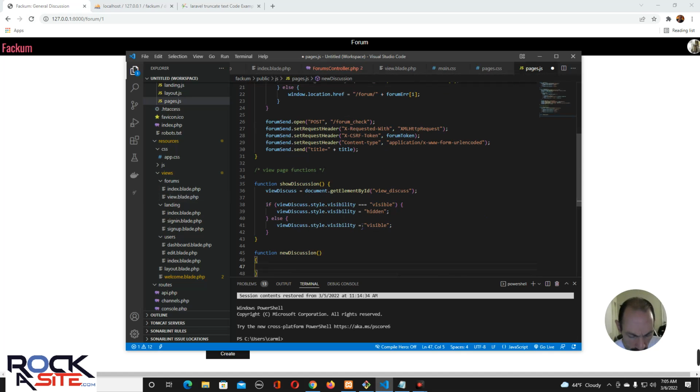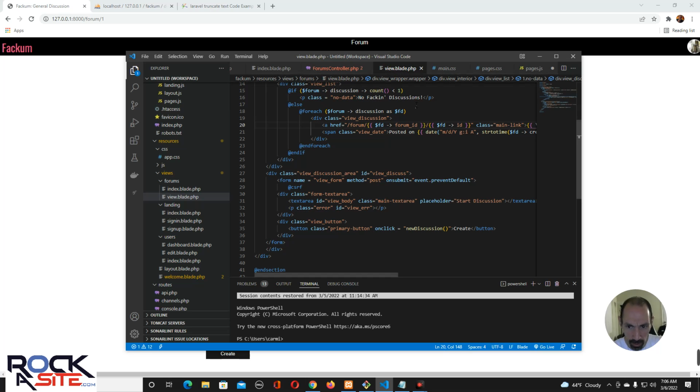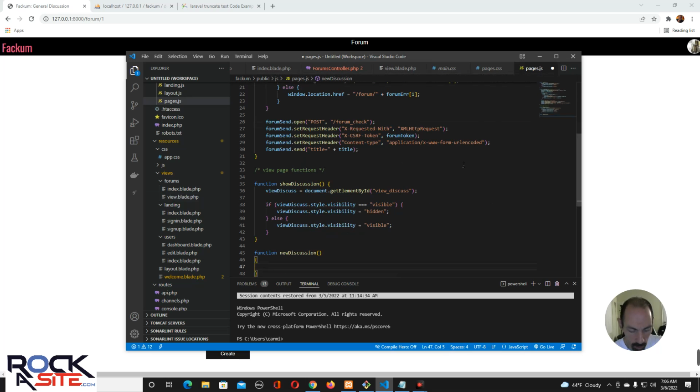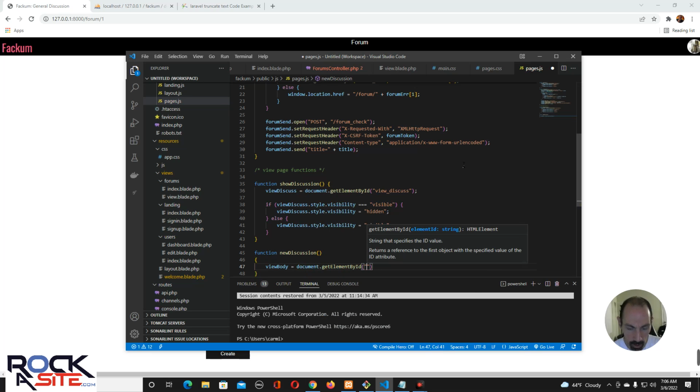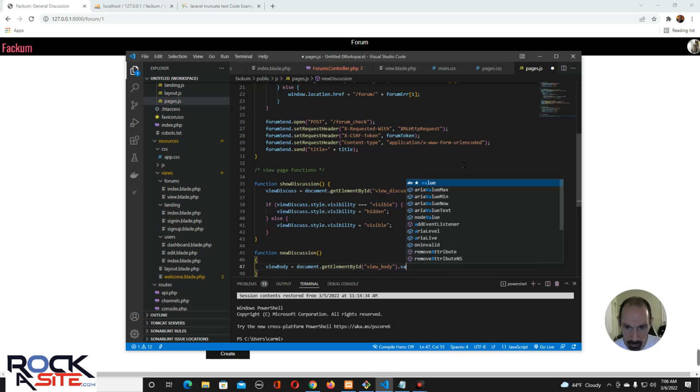Let's get to discussions. Again, you can label your variables. You probably should with JavaScript. You should probably say if it's a variable, if it's a let, if it's a constant. But I'm just freewheeling it, baby, because that's what I'm all about. ID view body. So view body equals document ID body value.